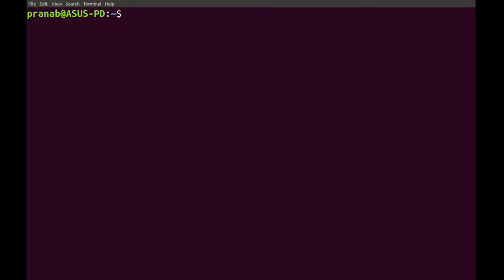More basic Linux commands. The commands we'll see today are wc, the redirection operators given by the greater than symbol and double greater than symbol, a new operation called pipe given by this line, and we will see soft link and hard link. So these are the commands we'll see. Let's start with wc.